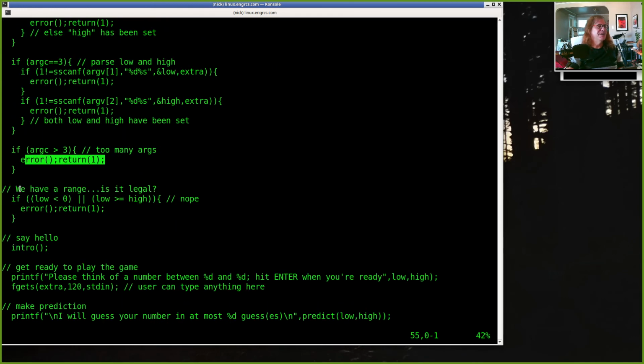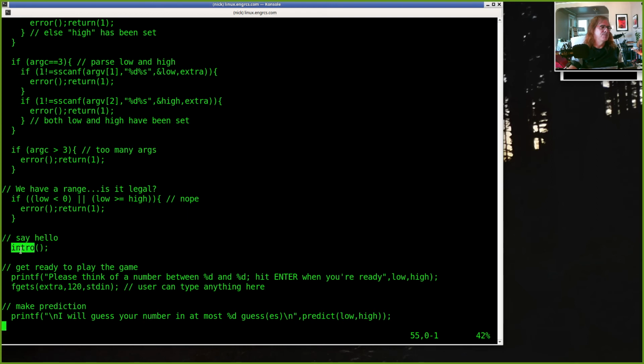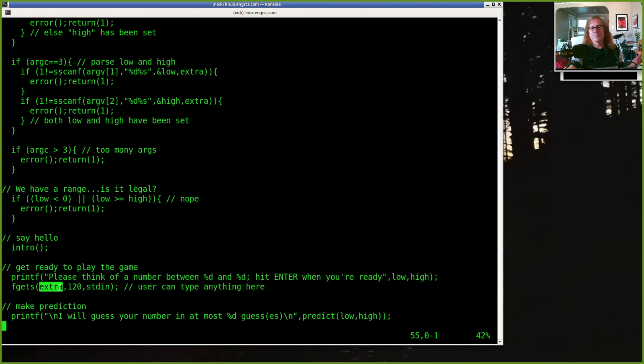All right. If we get down to here, low and high have been successfully set. Now we have to make sure they're legal. So if low is negative, or if high is less than or equal to low, print an error message and exit. If we get down here, we've got good arguments and we're ready to go. So say hello, print out the intro message by calling the intro function. Then tell them the range of low and high and ask them to think of a number, and let them press enter. I just used fgets, which will hang until they hit the enter key.